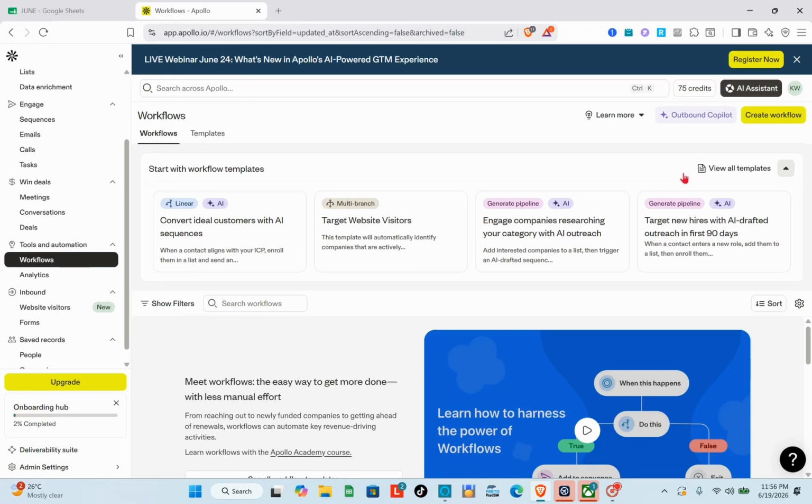Okay, so that's how you use Apollo for lead generation. So again, you just have to create your account, search for your ideal leads using the filters, save your prospects into organized lists, start your outreach with personalized emails, and track your performance and improve your results.